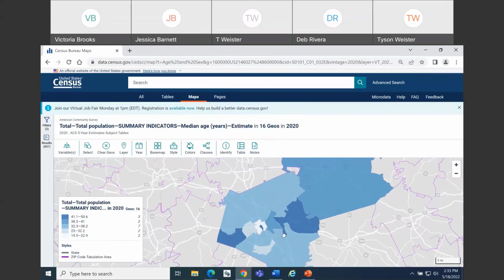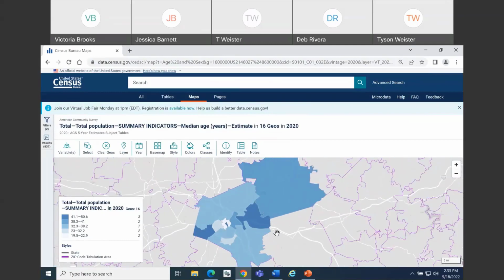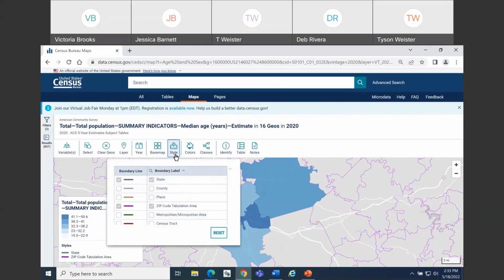Now, the last thing I want to show you here is related to the geography boundaries. There is an additional button at the top of the table called Style. And what that does is allows you to choose additional levels of geography to show on your map. And they're just for reference purposes. So I'm going to choose the checkbox to display the boundary line and boundary label at the place level. Again, we're working with zip code tabulation areas fully or partially contained in Lexington.